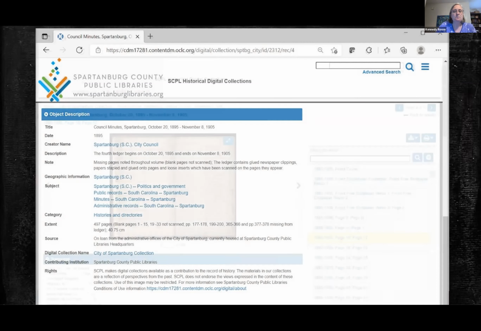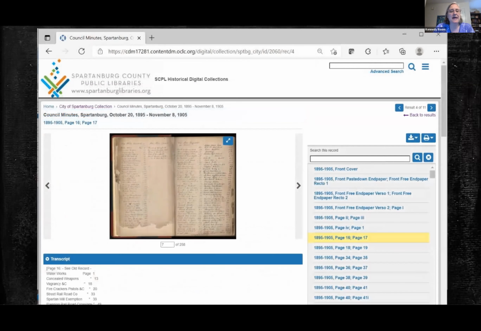So when I click into that minutes volume, on pages 16 and 17, which is what I'm showing here, which is image 7, because two pages to one image because they were scanned open. And at the bottom here, you see there is a transcript. So this is a transcript that we have had volunteers, or primarily interns and staff members, working on.